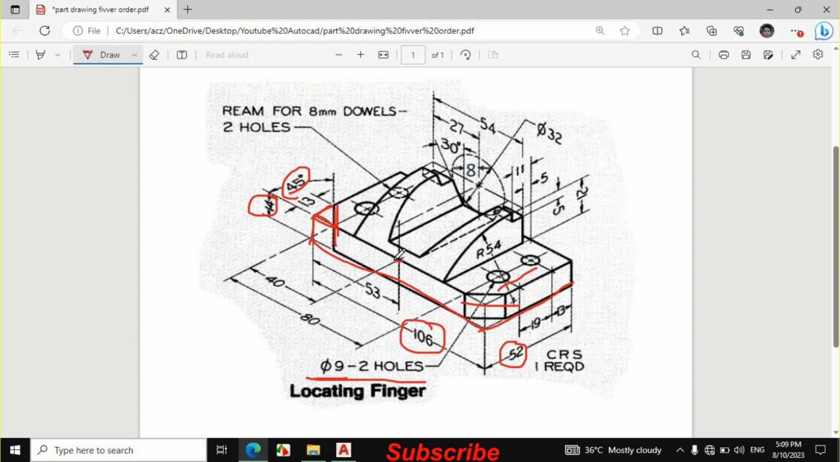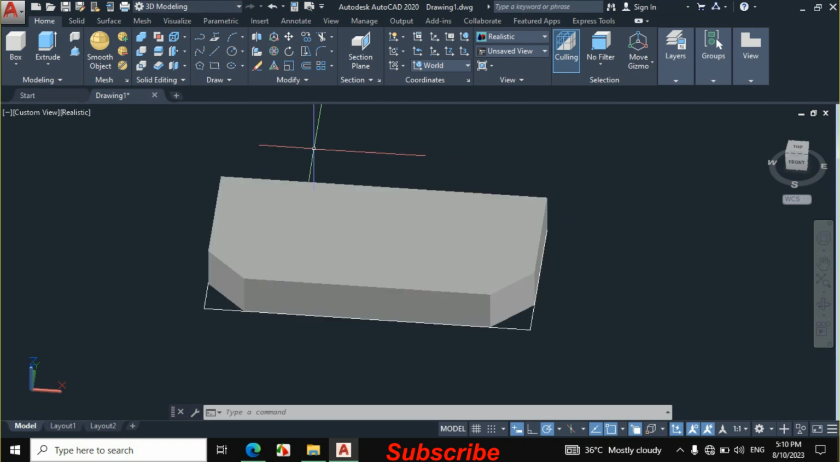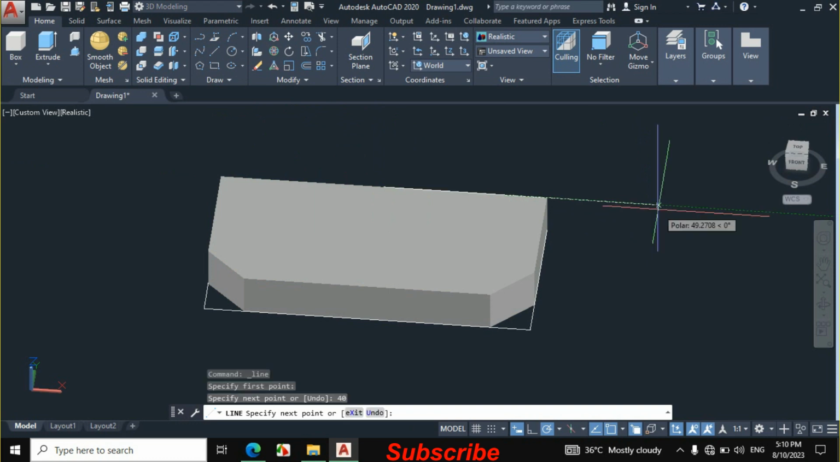If we see the distance from the center to the center of this circle, it is also given, which is 40 mm. And this distance is also given, which is 13 mm, and the distance from the center of this circle to the center of this circle is also given, which is 19 mm. So let's make it. Click on line, then click on the midpoint, then make a straight horizontal line of 40 mm, and then make a vertical line. Make sure that the line is vertical at 270 degrees. Then enter 13 mm distance, press enter, and click escape.